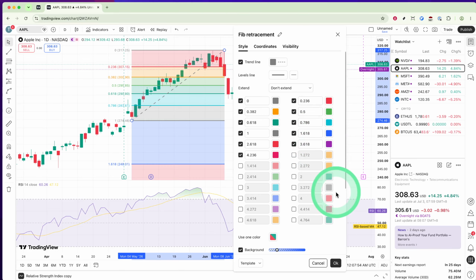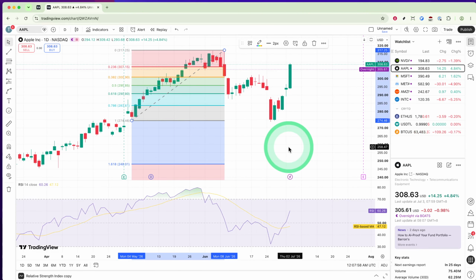Once you've customized the levels, click OK to save your changes. Take a moment to review your chart and ensure that the Fibonacci tool now displays only the retracement levels you've selected. This step is vital for making your chart easy to read and interpret as you analyze potential price movements.